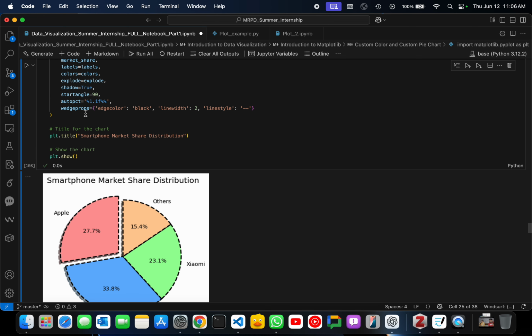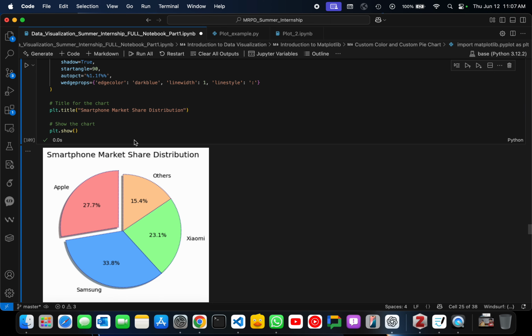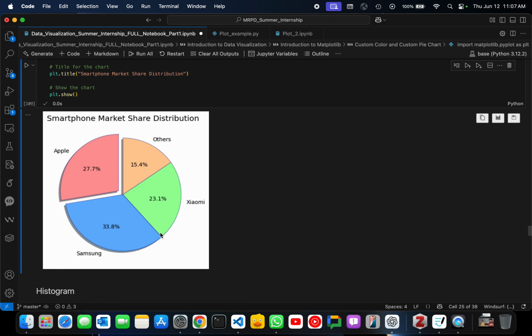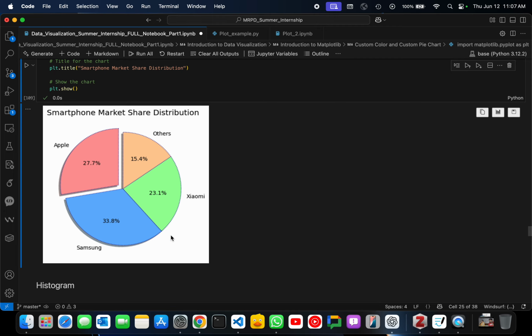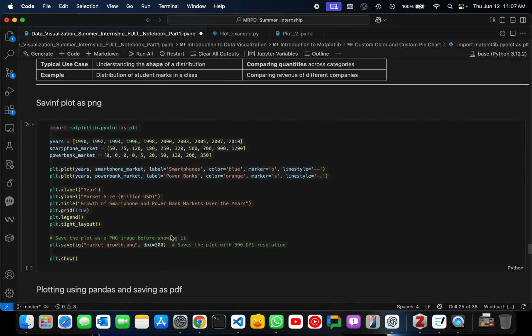Then this is the wedge props, which helps us control some features, for example, the outer wedge. So this is a wedge. What is the edge color? Okay, it is black. What is the line width? 2. What is the line style? Dash dash. So you can play with that. Line style dot, line style 1. No, I don't want black. What color should stand out? Dark blue. Is dark blue a color in Python? Okay, it looks better to me. So you can manipulate this, right? You can do this thing. And then we have histogram.